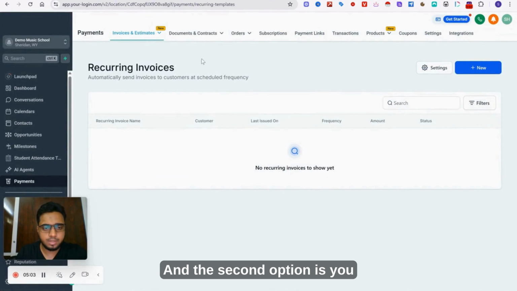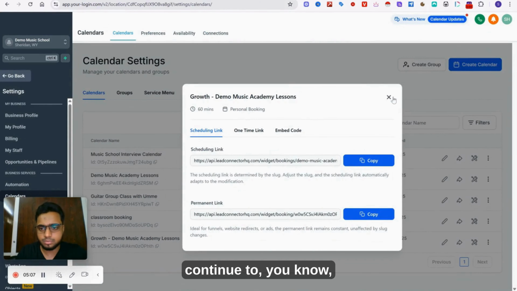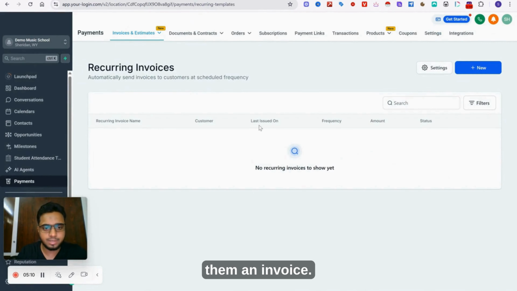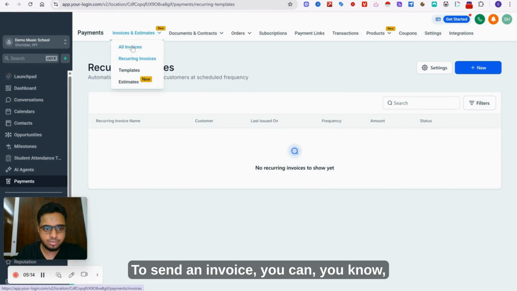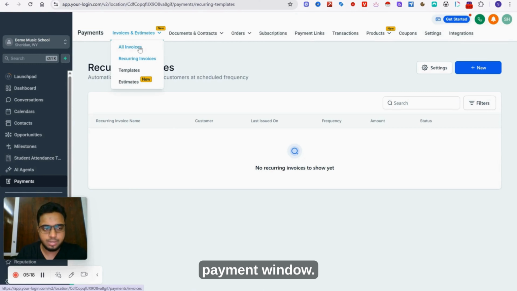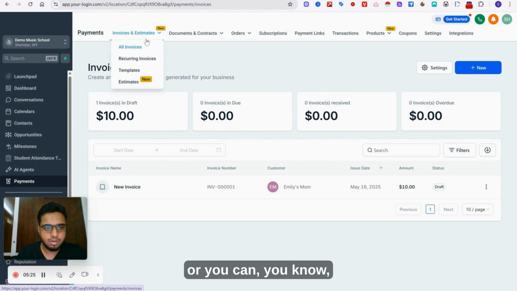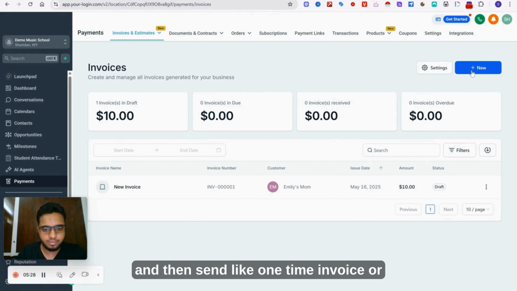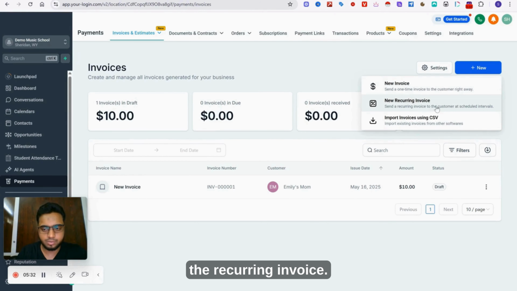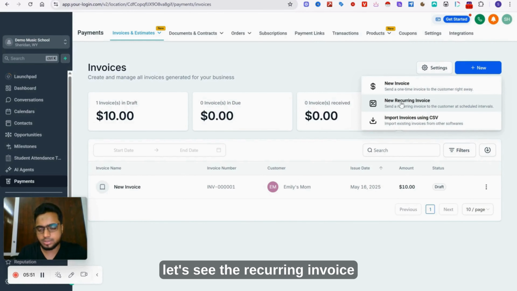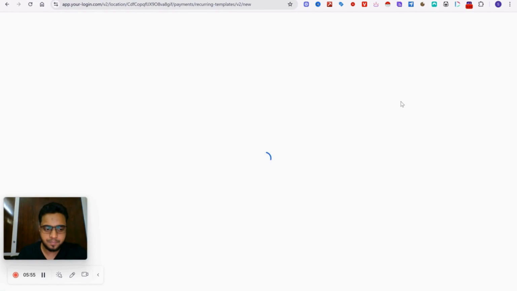The second option is you can continue to have them book the classes and then send them an invoice. To send an invoice, you can go to the invoice section under this payment window, and then either you can create a template for all the invoices, or you can simply create a new invoice right away and then send a one-time invoice or a recurring invoice. If you want to create a recurring one, let's say you want to send the recurring invoice daily or weekly or monthly or yearly, you can do that from here, or just a one-time invoice. In both cases, let's see the recurring invoice option here.